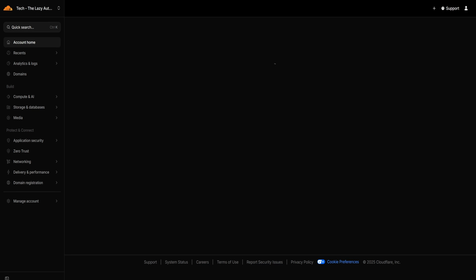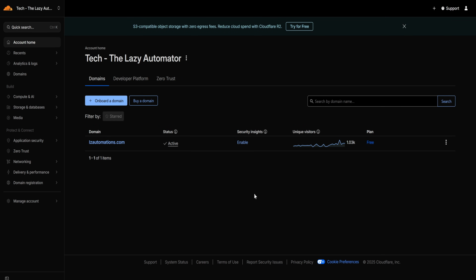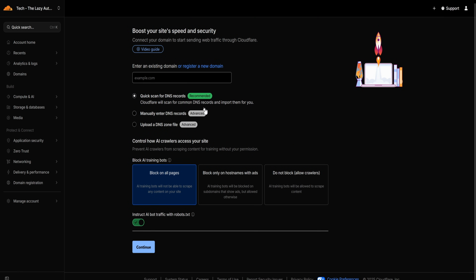Once you're logged in, you will land on the account homepage. Here, you'll need to add your domain to Cloudflare if it's not already there. I already have mine added, so to add yours, just click the Onboard a Domain button. Then fill in your domain and click on Continue. Cloudflare will then check your DNS and provide the name servers you need to point to Cloudflare. Just follow those instructions, and it'll take a little bit of time, but be patient. Cloudflare will add your domain.